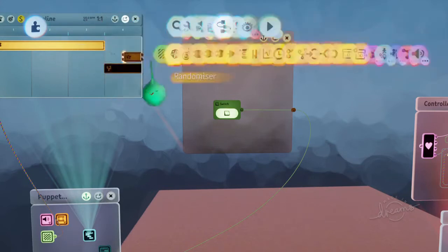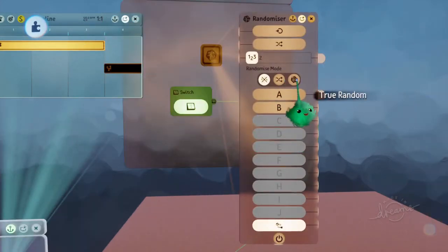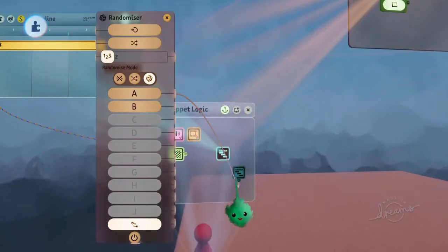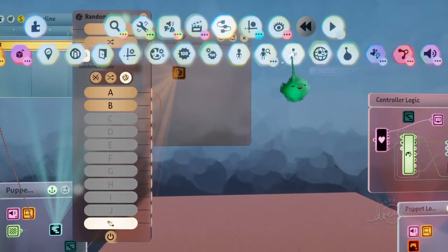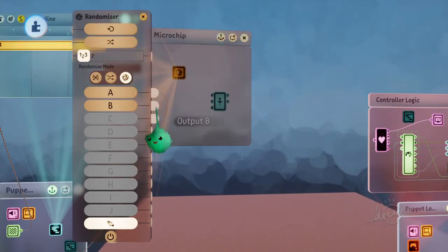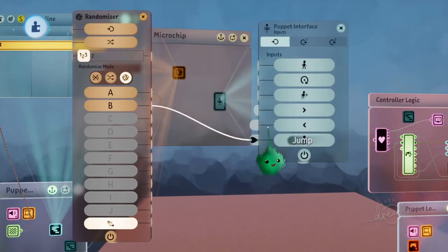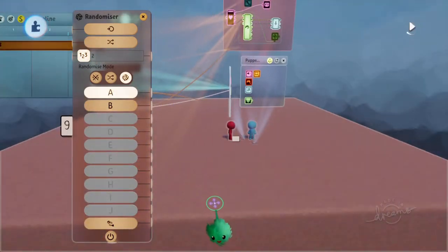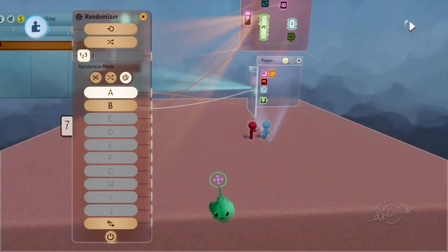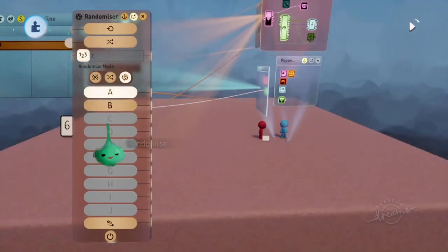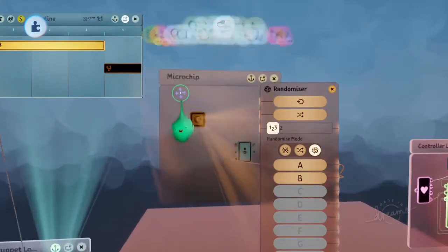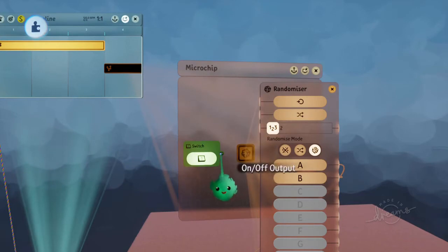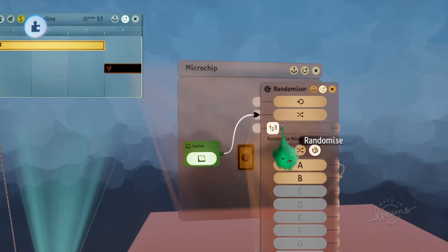So if we get a randomizer, we can put it onto true random, and we can either punch, or it will do a jump. So we'll get a puppet interface again and just wire that into jump. So when it gets there, it will just choose one of these. And I think we need to wire into randomize to make sure it actually randomizes. Otherwise it will just randomize the first time and not the subsequent times. So we'll wire the switch into randomize.